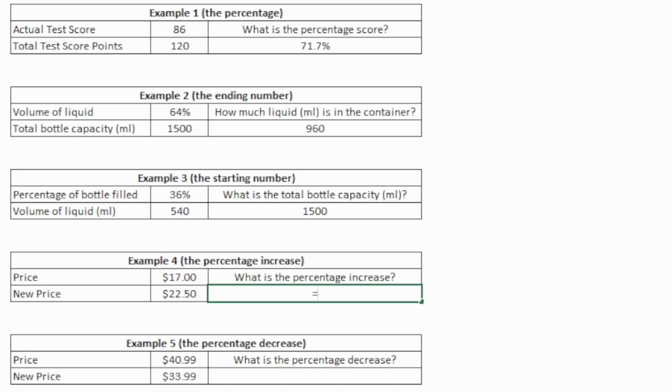So it's equals, then we're going to open up some brackets, and first of all we need to calculate what the actual difference is between these 2 values. So we're going to select the large one, then minus this old one here, close these brackets off, so that represents the change, and then we need to divide by the original figure, so that's the 17, because that's the first figure and it's gone up to 22.50.